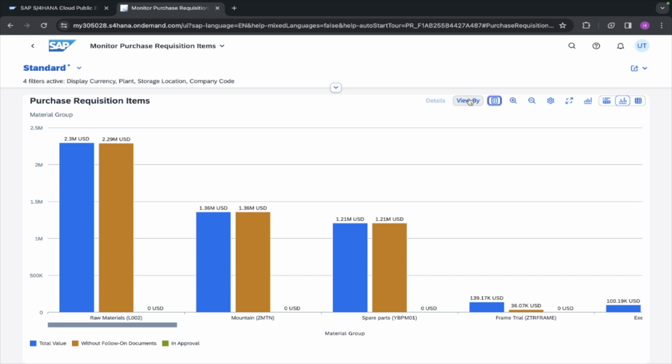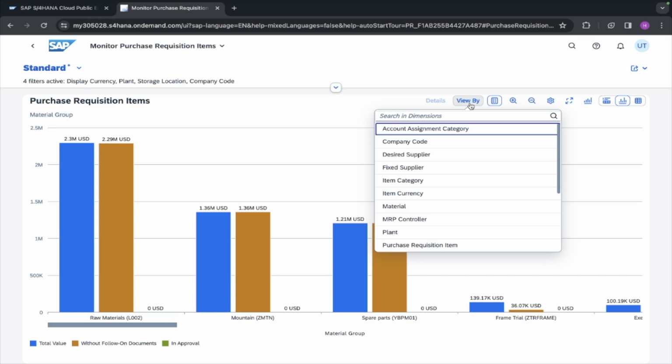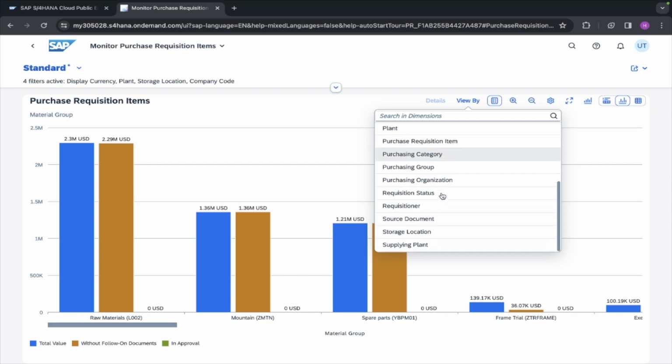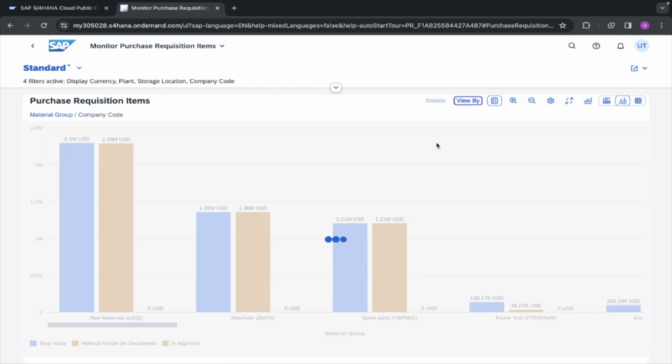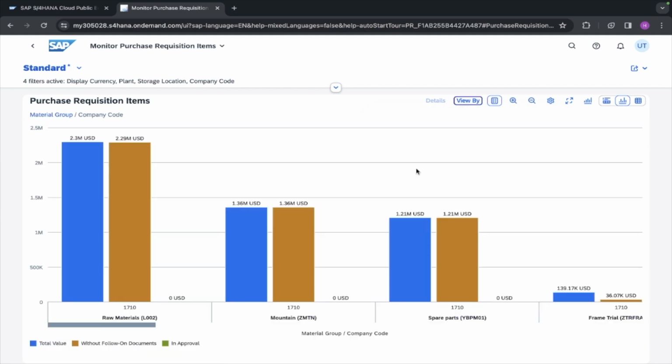Then view by. Right now we are able to view this with the material group. Where is the material group? What I can do is go with company code. So now for this particular company code 1710 for raw material, these are the details. These are the purchase requisitions by value: material group, company code, total value.